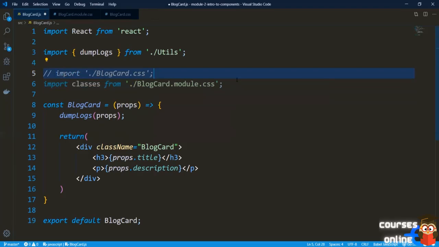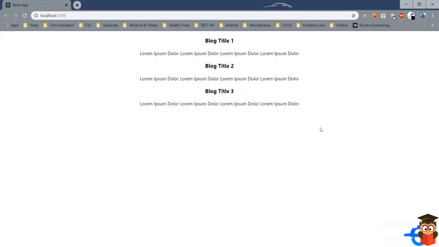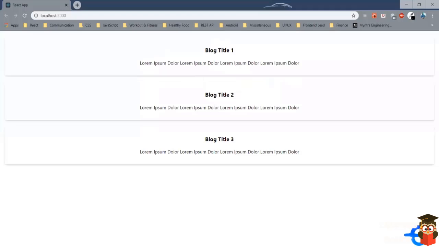And we can get rid of this CSS file. So let's save it. Coming back here, as you can see, all the styles are gone and these don't look like cards. If I bring back the normal CSS file, this is how they look.